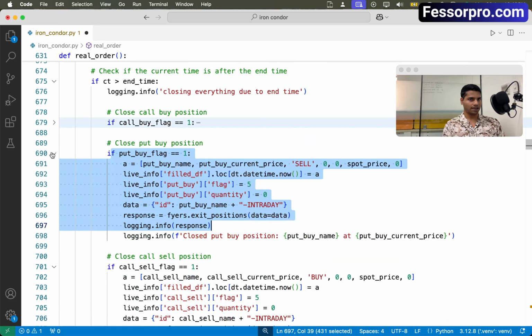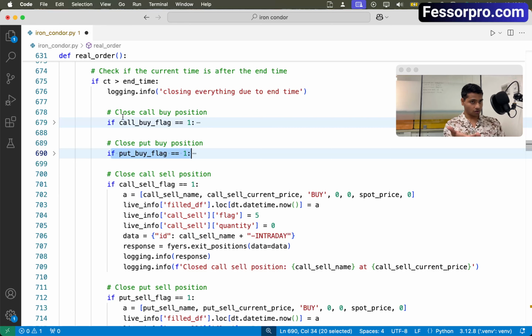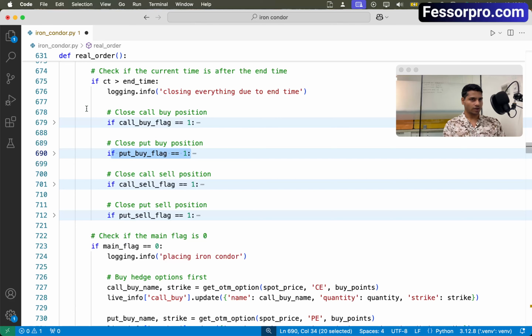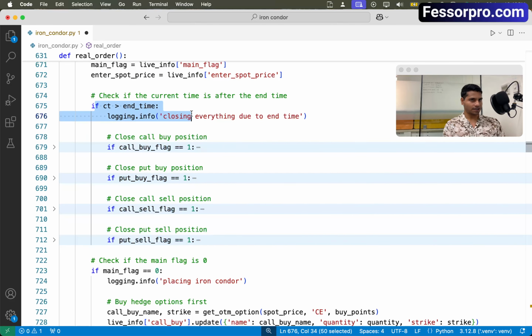The same thing I'm doing for the other legs. This is call buy leg. This is put buy leg. This is call sell leg. This is put sell leg. So I'll close all of my legs if my current time is greater than end time.